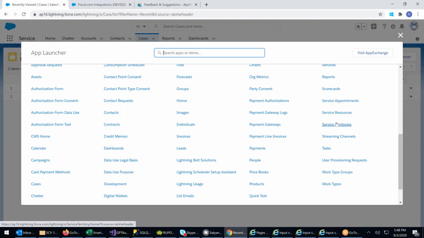Somebody calling me from the Hyderabad outskirts, 50 kilometers away. Will you go to that location and service it? Service territories: the locations where the servicing would be done.